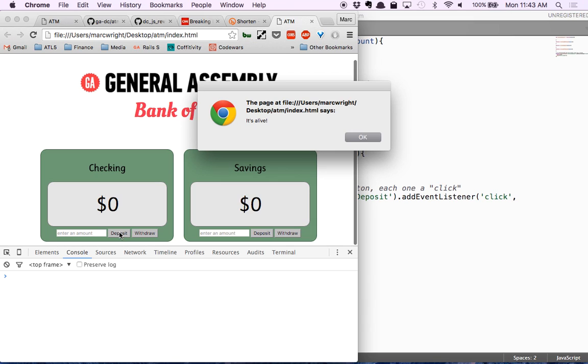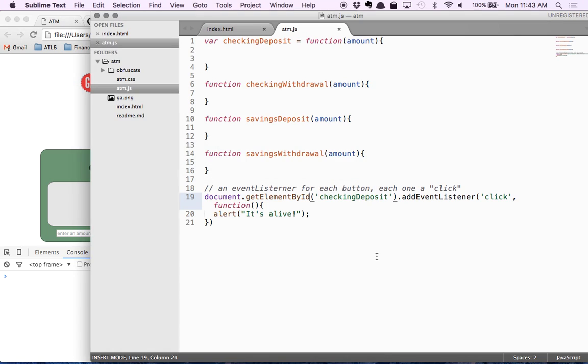So we should all see an alert pop up when we click on our deposit buttons. Is anyone not getting this behavior? What was your capitalization? Yeah, so it's get element by ID. So it's capital I, lowercase d. I had capital D at the end of that one. Yeah, so this is kind of the basic structure for event listeners. You can use the method add event listener. You can pass in the type of event you want to listen for.